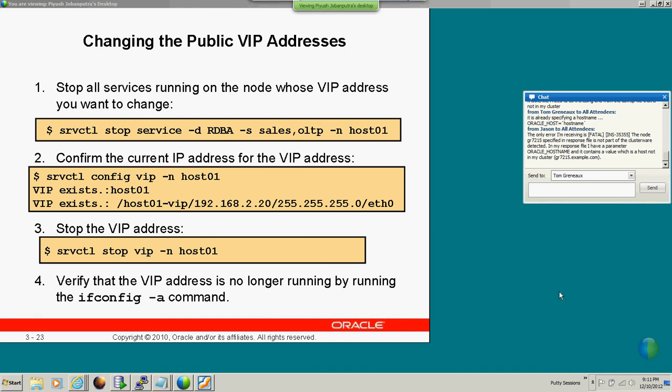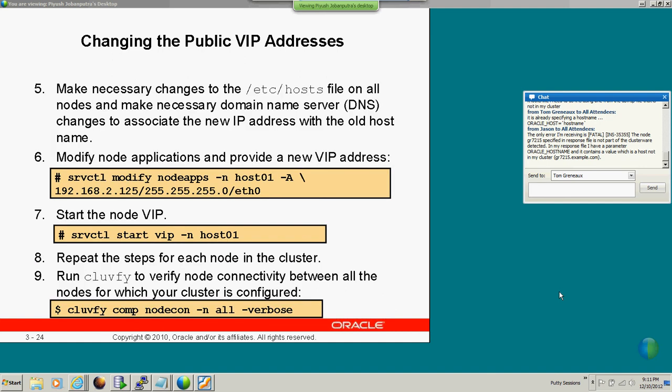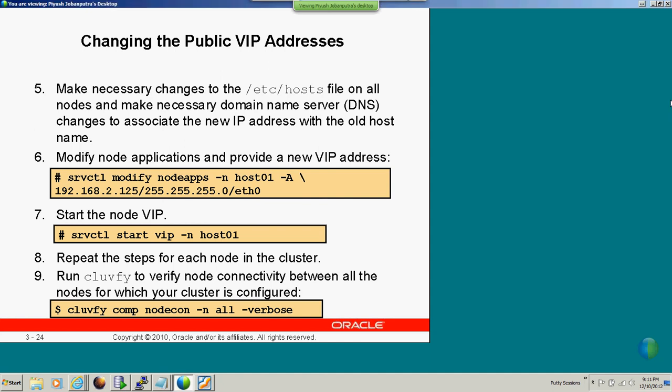Then we stop all the VIPs which are running on the host. When we say srvctl stop vip -n host, verify the VIP is no longer running with the config -a option, which will display that, so that you don't have any VIP running. Once you have done that, make the necessary changes in the /etc/hosts file. Suppose you are doing any changes, there are a couple of places which you need to update.